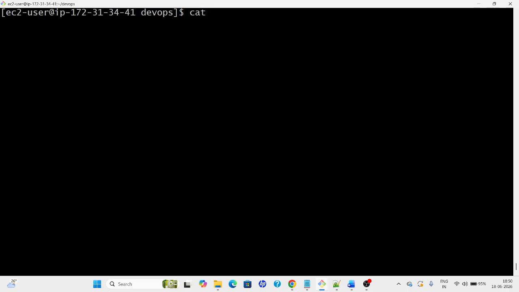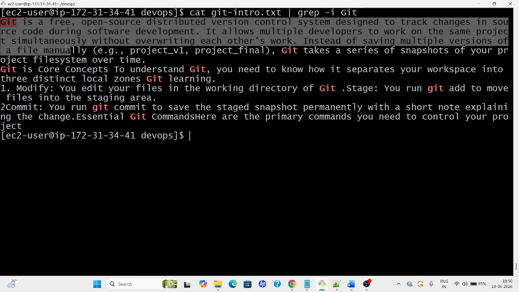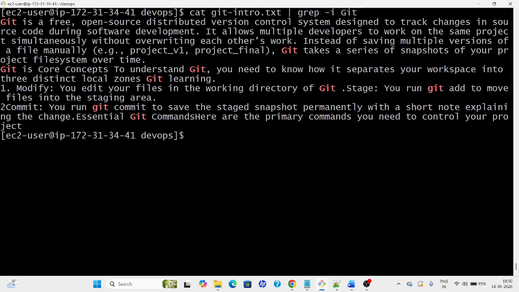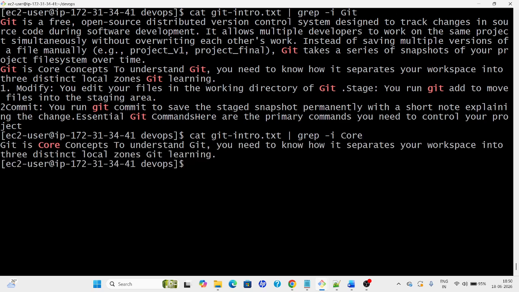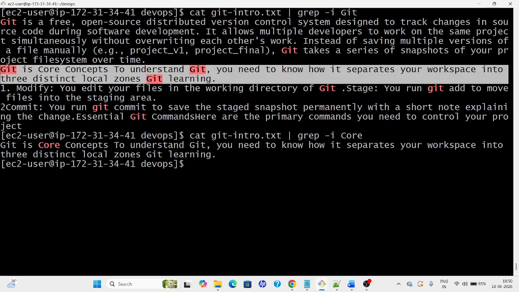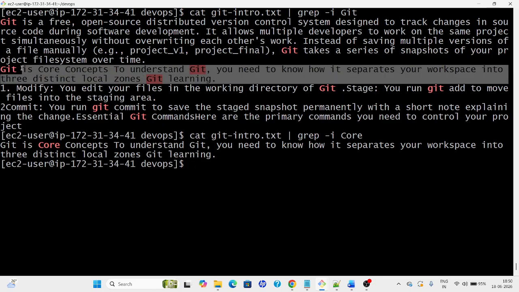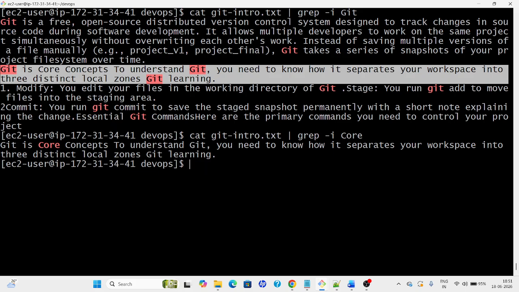Use cat git intro | grep -i git. It will display wherever git is present. If git is not present, then it is not going to show. Now I will give a different keyword here, core. So here, see, git core is a concept. To understand git, you need to know these kinds of lines. It is showing till this particular point. This is completely one line, that's why it is showing till here.